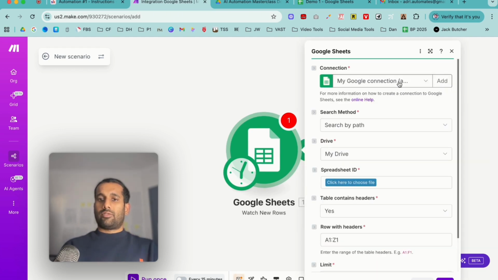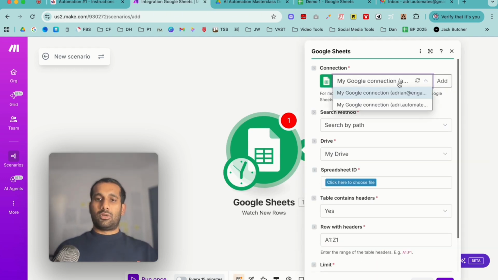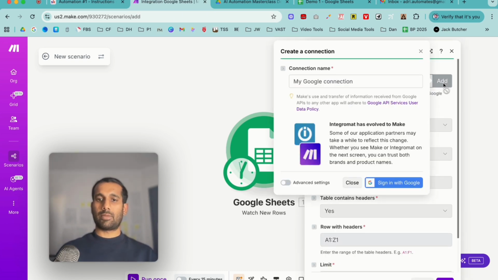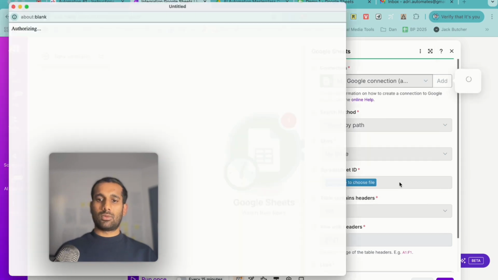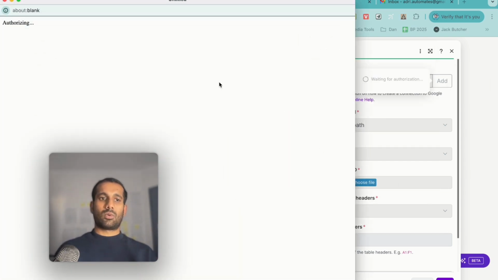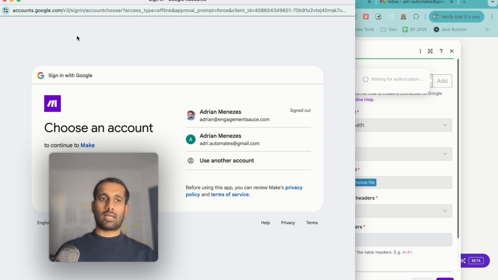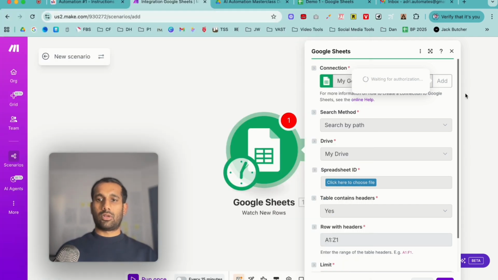Now here you're going to have to choose your connection. This is connected to your Google account. So in this case, I will select my Google account. If you hadn't done so before, you can just come and click add, click sign in with Google. It's going to show you this OAuth pop-up. You can just choose your account and that's it. You'll be good to go.